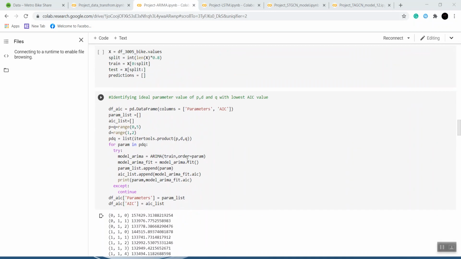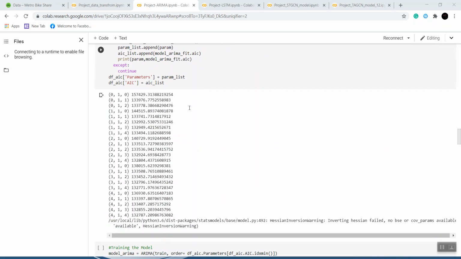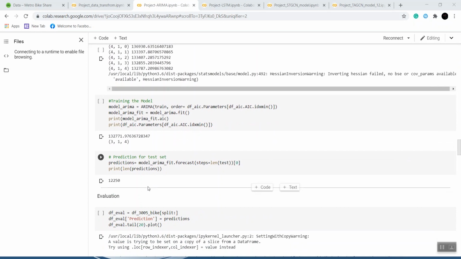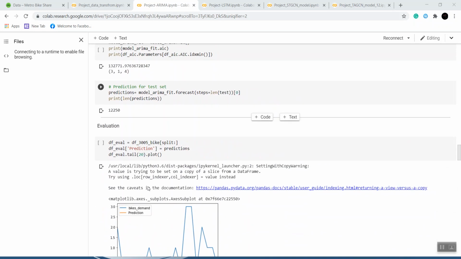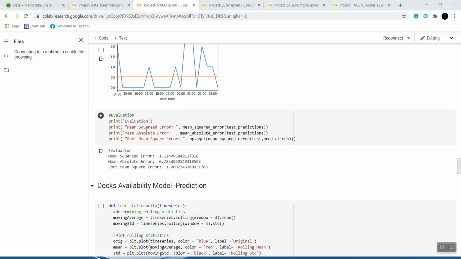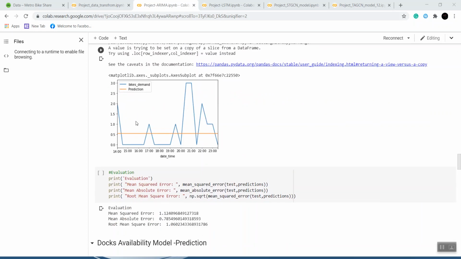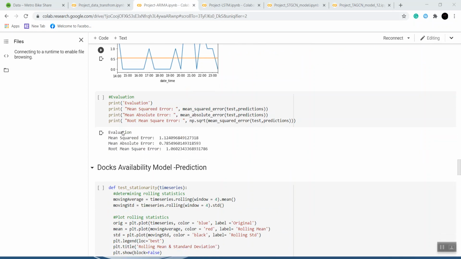PDQ parameters are obtained by iterating over a range of values, and the results obtained are evaluated using the MSE, MAE and root mean square error. The prediction is shown here in this graph. It can be seen that the actual bikes demand is varying. However, the ARIMA model has predicted just a straight line, which is not accurately able to learn the variation.